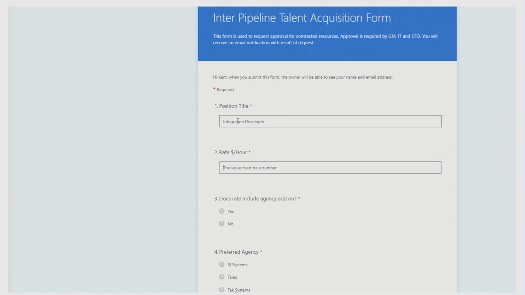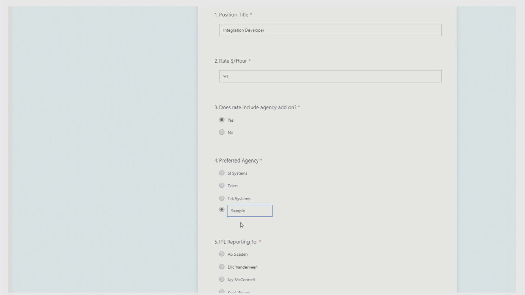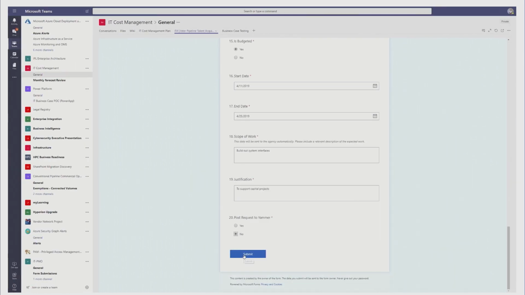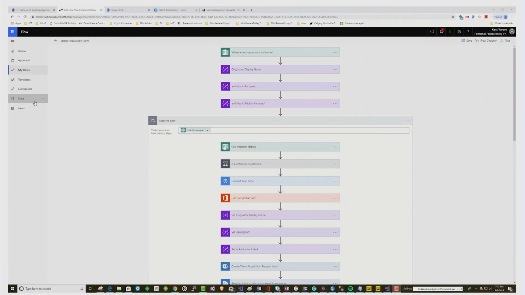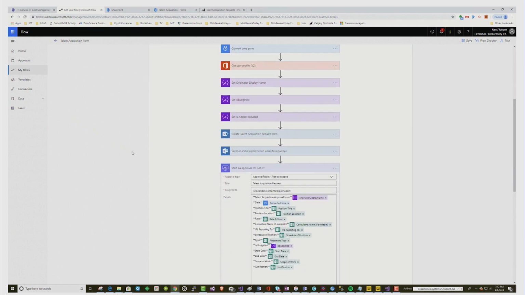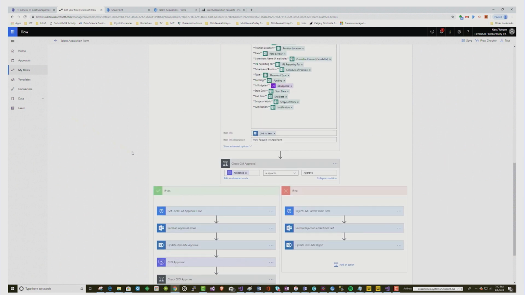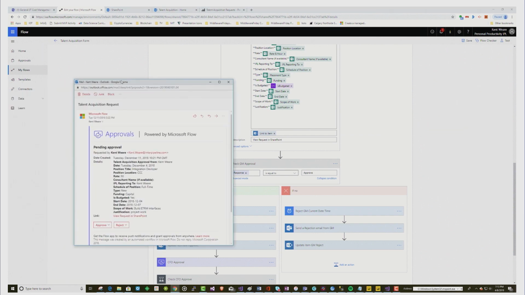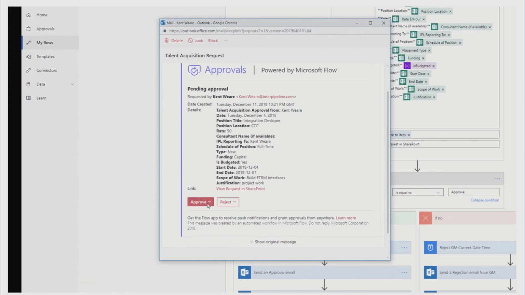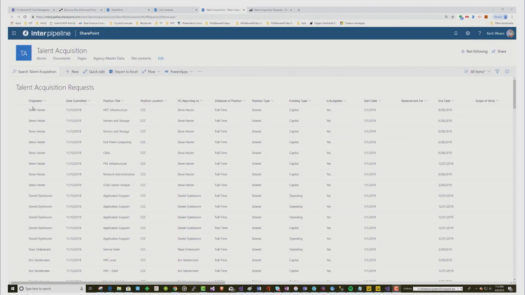This is a very simple Microsoft form where we're going to collect information about the contractor, their title, their rate, the agency they're going through, who they report to, things of that nature. Then we'll go ahead and hit submit, and then here's our Microsoft Flow, where we're going to capture a few pieces of data inside of variables. We're going to kick off our approval. We're going to update SharePoint lists as we go through. And so we have all of that information tracked so that we can then layer on Power BI on top of it. Here's the approval itself, which is available on email or mobile.